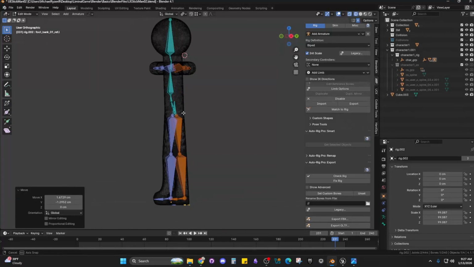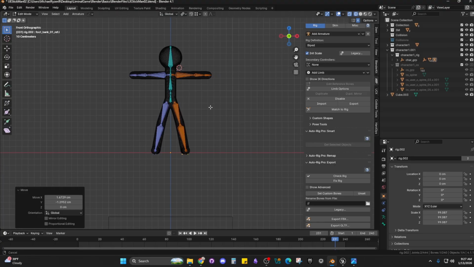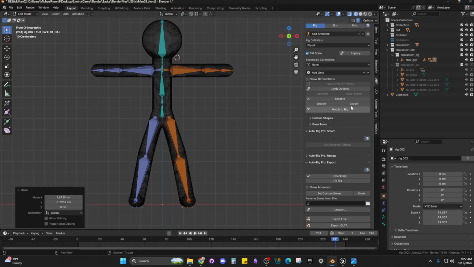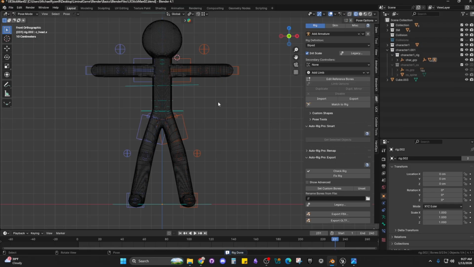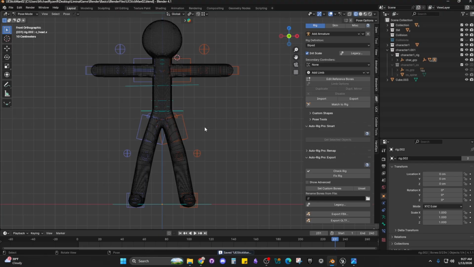It's a learning process, right? So if it takes you more than one try, don't be discouraged. It's gonna work. Then with that done, match to rig. Okay, perfect. I'm gonna Control S to save where I'm at. And the next part is to do the automatic weight maps.